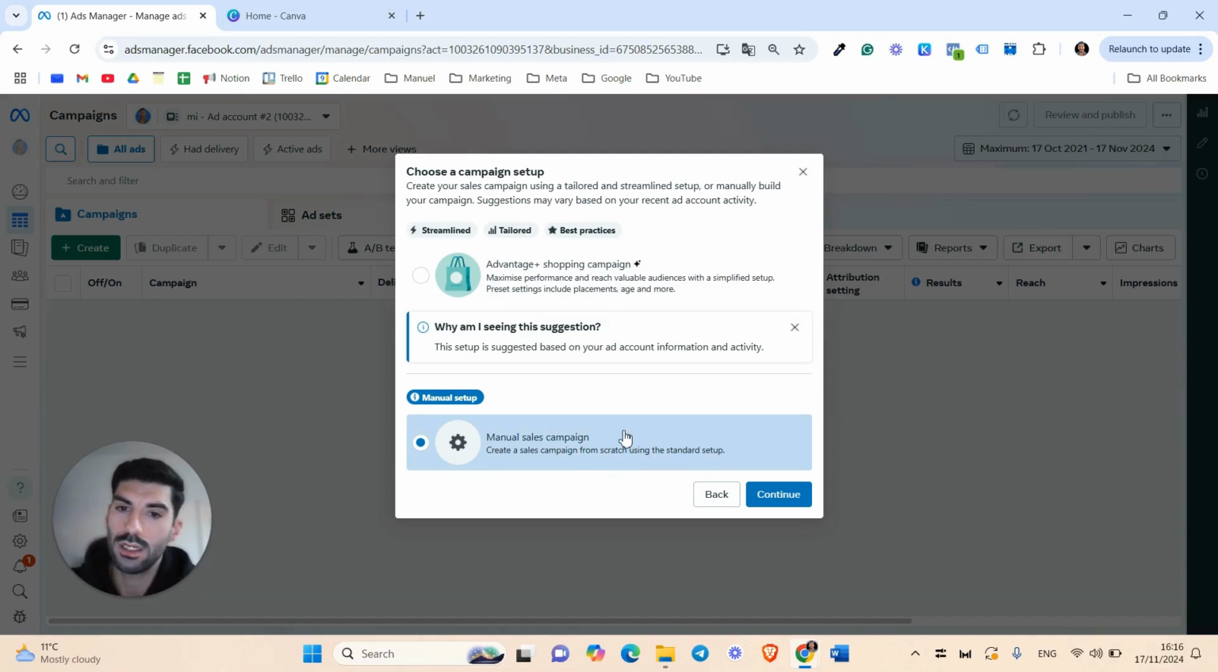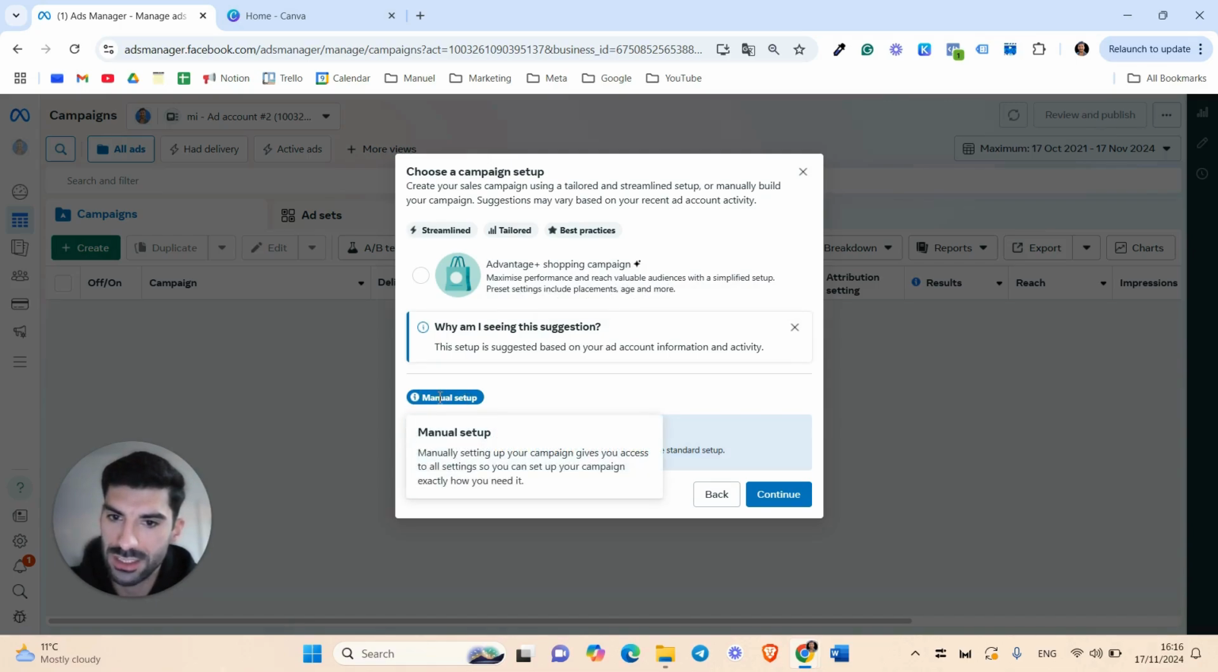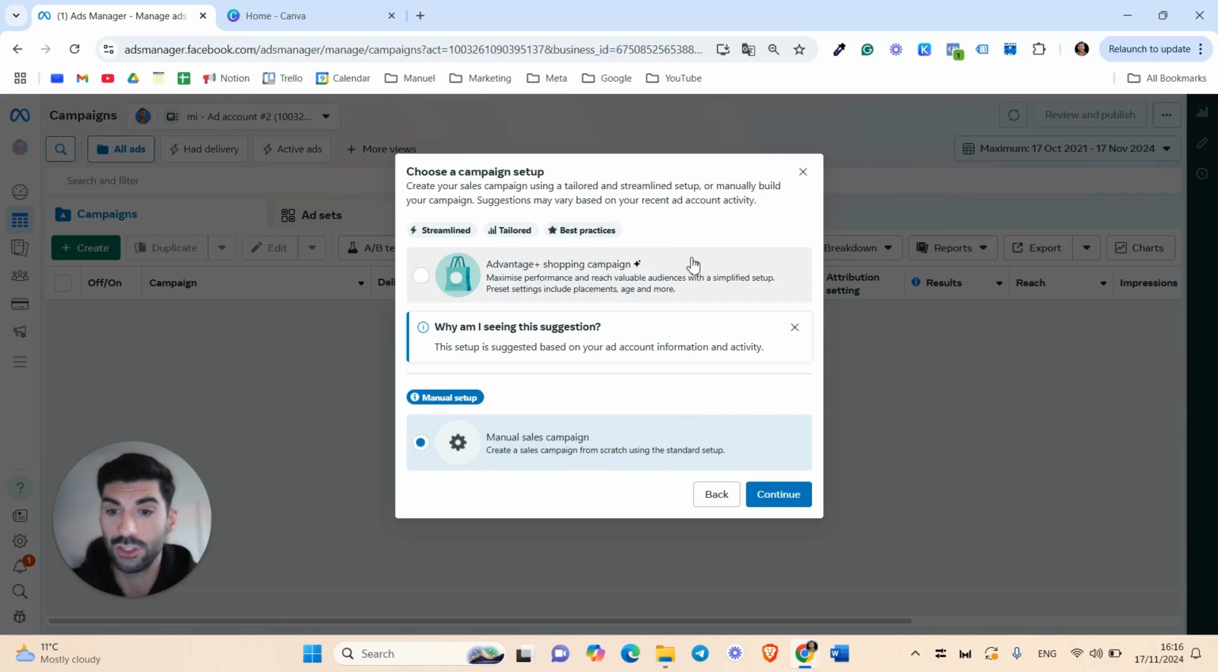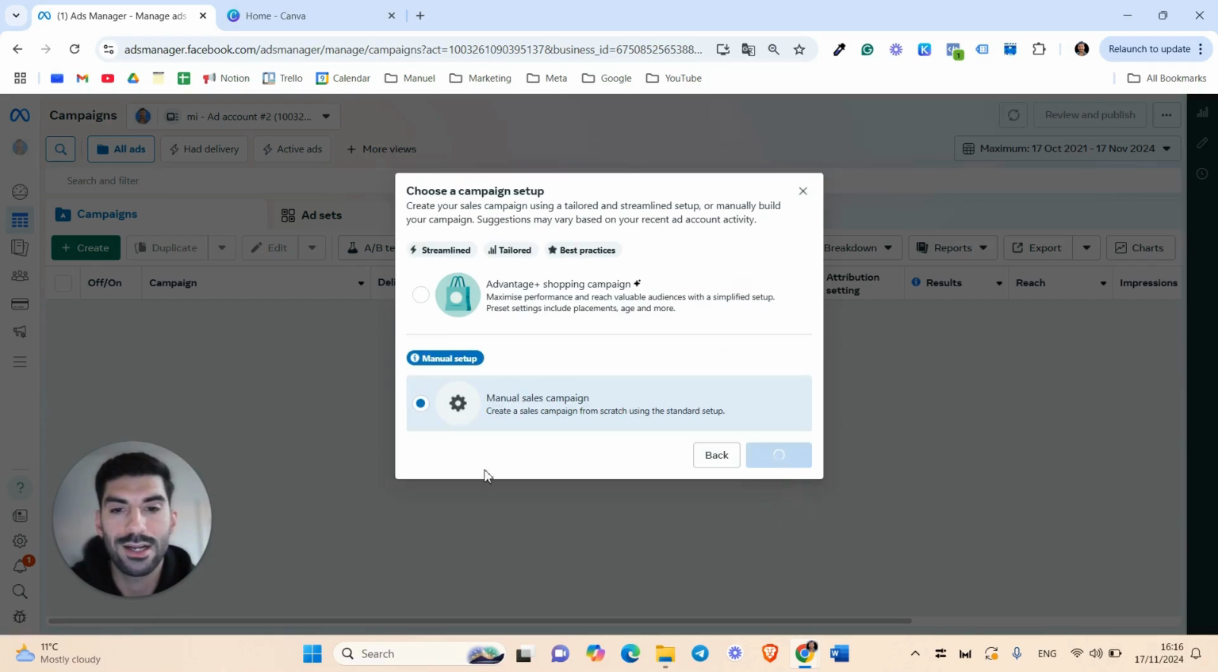So I suggest you start with the manual setup, and then once you advance in your advertising career or you know how to create an Advantage Plus shopping campaign, then you can select that. However, let's choose the manual setup and click next.